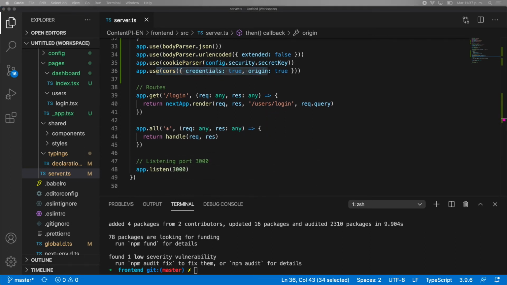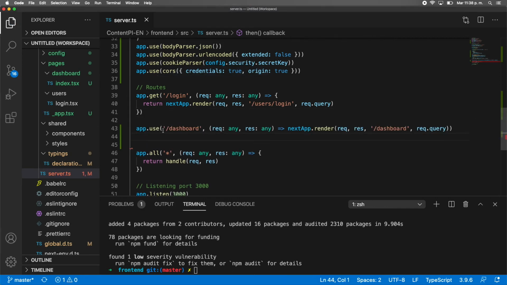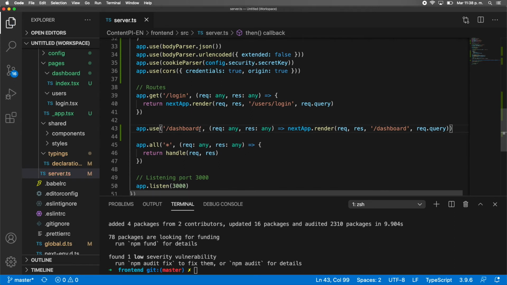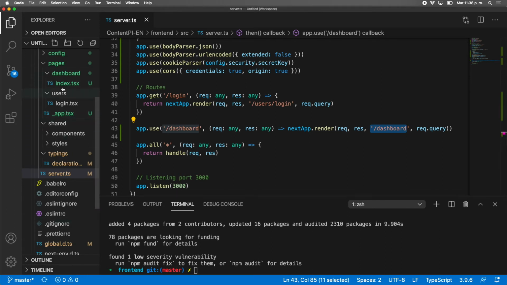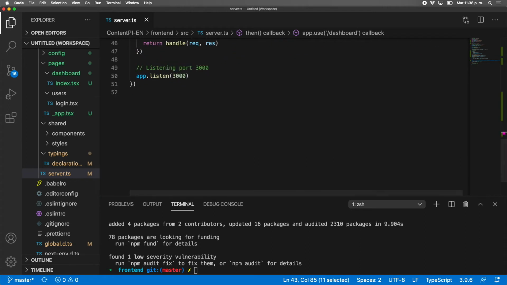And then I'm going to create a new route for our dashboard, which is going to be /dashboard, and it's going to render the /dashboard page on Next. That is the page that we just created. And then finally, we are going to listen to the port based on the configuration. So basically, now it listens to the port from config server port.